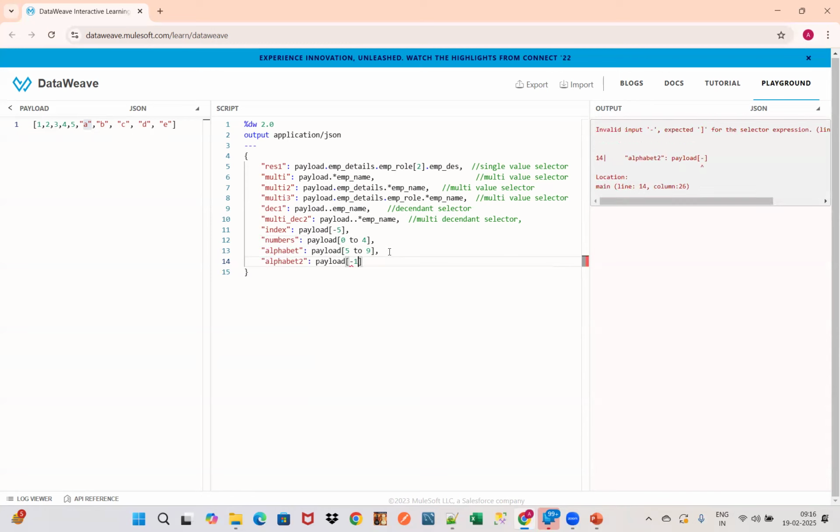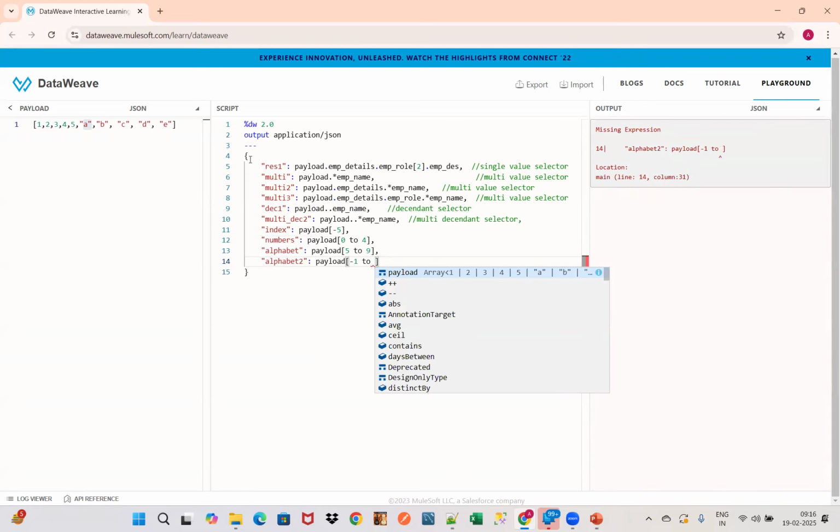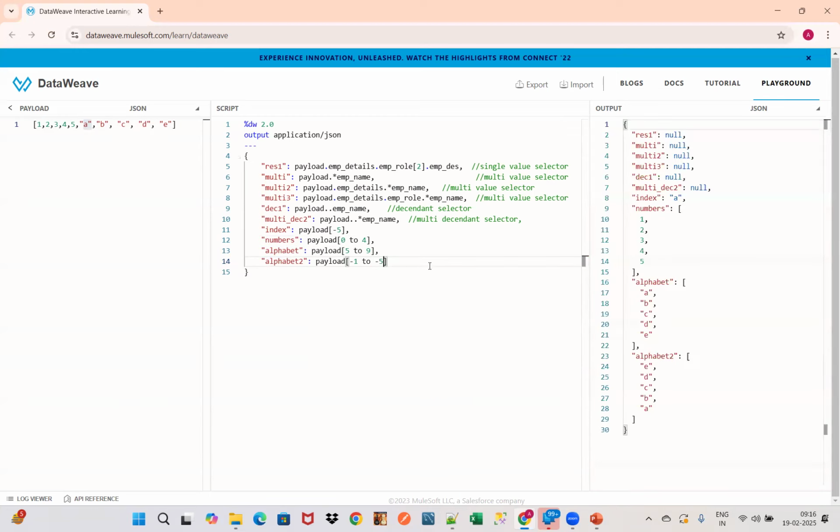You can also use negative index. Payload -1 to -5 will be the ending position for A. But -1 to -5 gives the order in reverse index. E, D, C, B, A. See here. It is giving the order in reverse, guys.